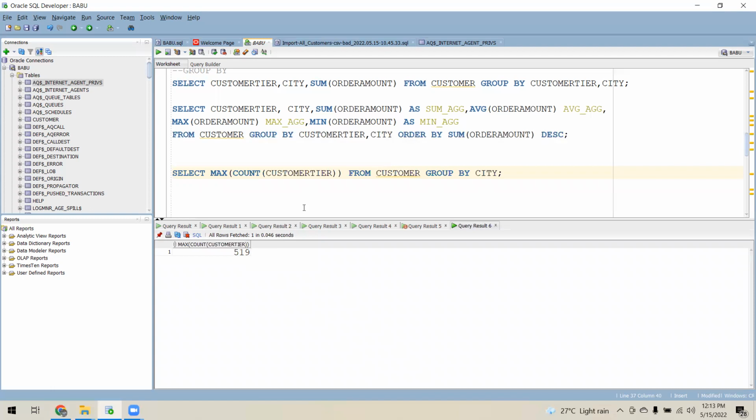If you want to find out in which city this maximum count occurs, at the same time, I will explain in the next class how to retrieve values from the group by query and nested aggregated query. Let's alias this as max customer tier and run it. So this max customer tier is 590. You understood now? Yeah, now it's clear.